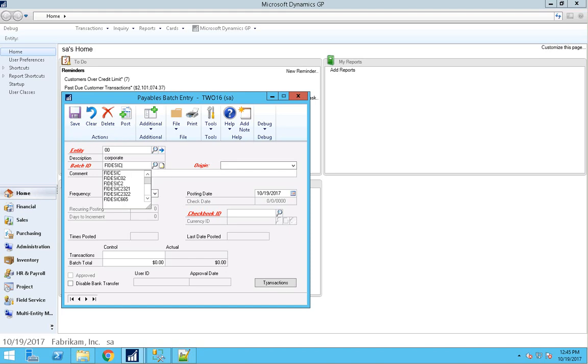You'll then need a batch ID name. Feel free to name this whatever you would like. Select payables transaction entry as your origin, and then you'll be able to initiate the import into GP using Get Fidesic Vouchers.